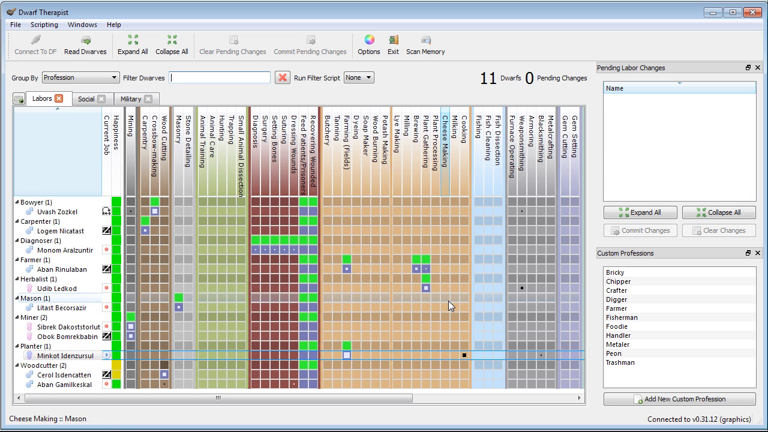When you make a change and you want to save your change to the game, you need to click this button up here, Commit Pending Changes. So anything that you change here gets basically written into your game, and that will take effect immediately as soon as you unpause the game. So I'm going to change that back.